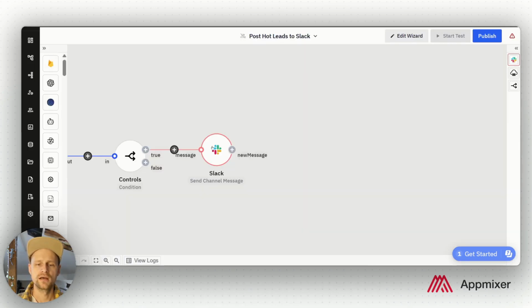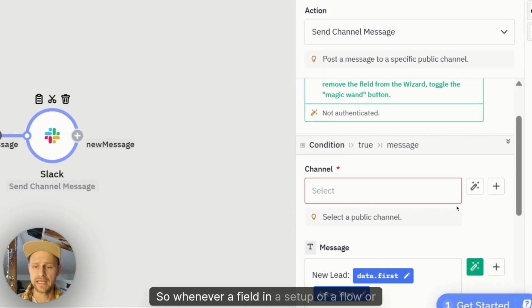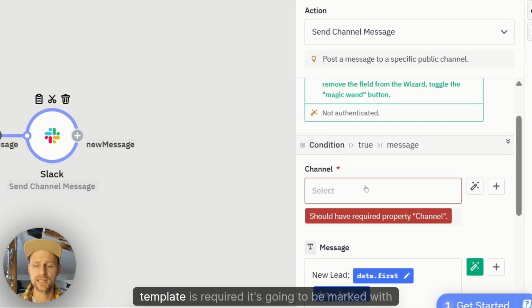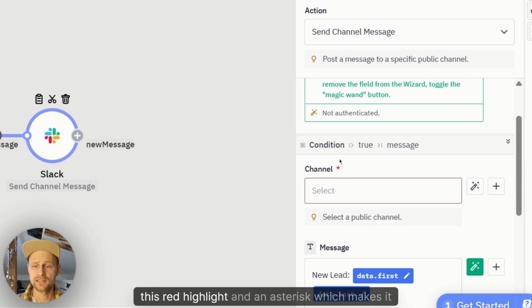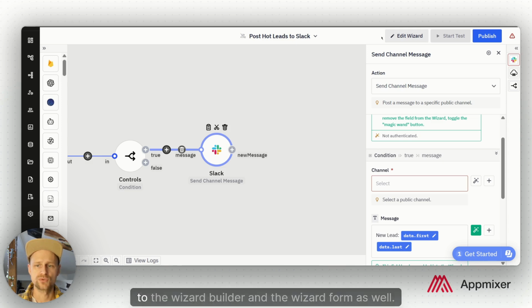Our next improvement makes it clear which fields are required. So whenever a field in a setup of a flow or template is required, it's going to be marked with this red highlight and an asterisk, which makes it much more clear to know which fields are required. And the same applies to the wizard builder and the wizard form as well.